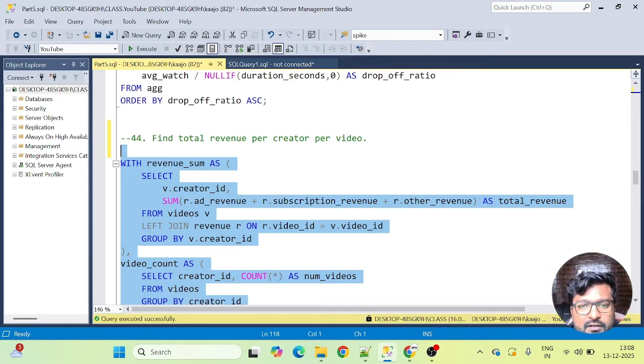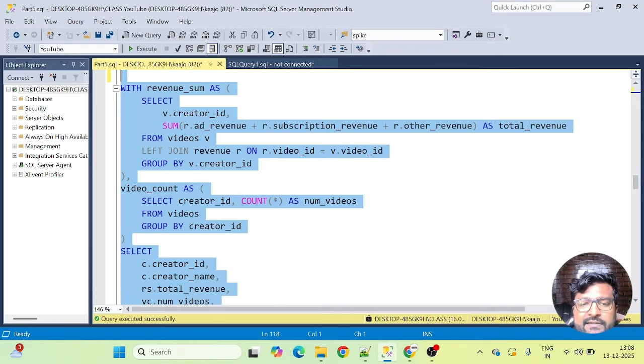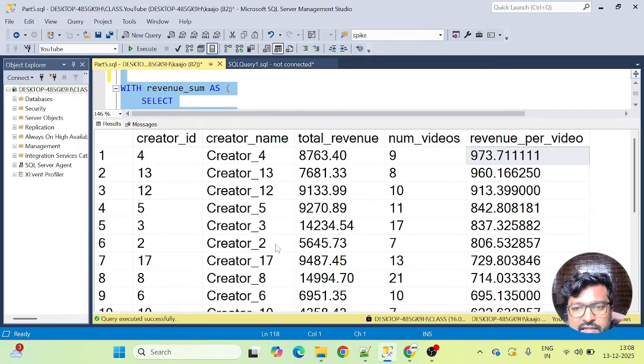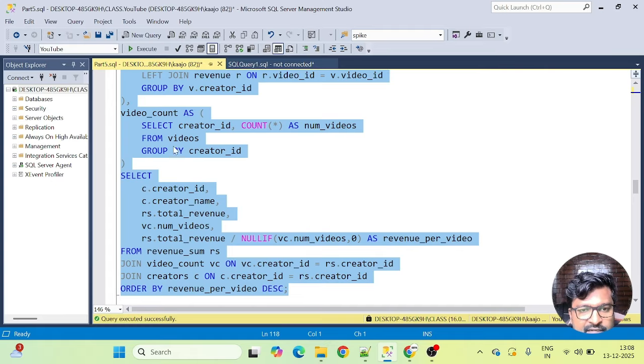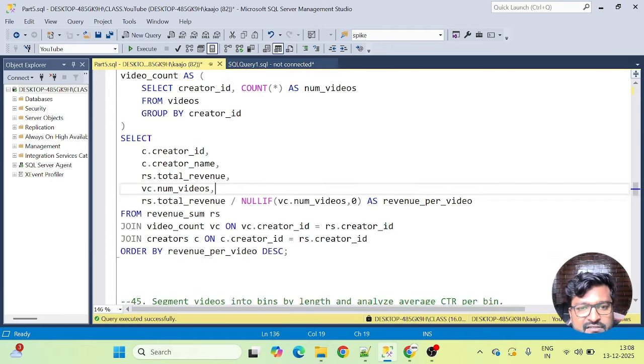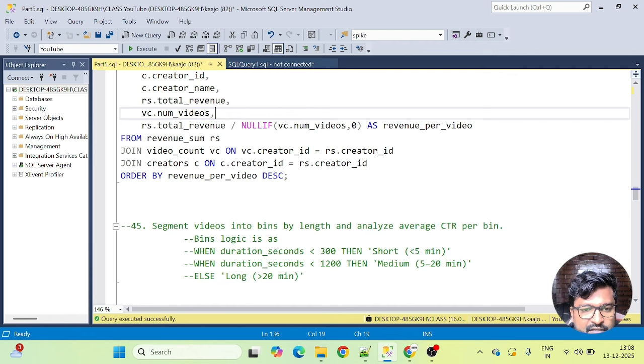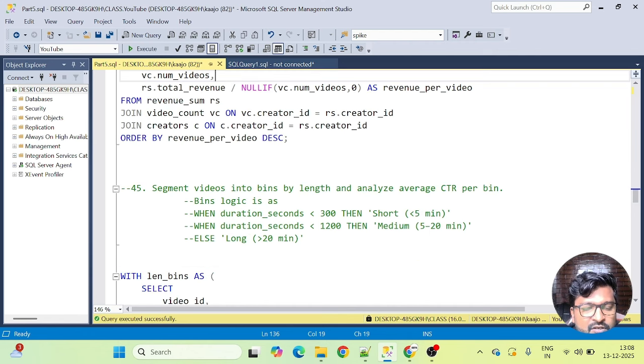Now I'm thinking there could be another way to do this. I did it previously at the point of time when I attempted this question. I thought of this way: we can actually go with the average of revenue also here. I'll come back to this in the last video. I'm thinking about using some window function here. I'll come back to this in the last. Okay, so now going back to the next question.